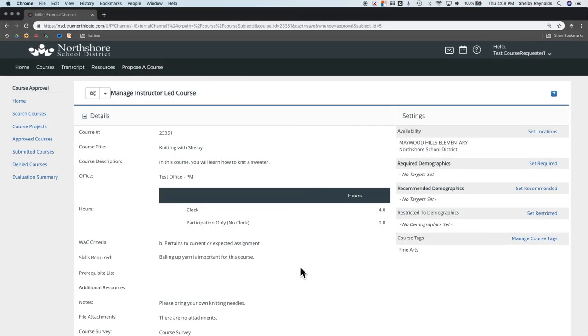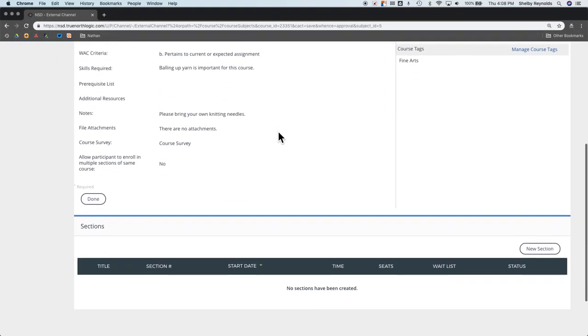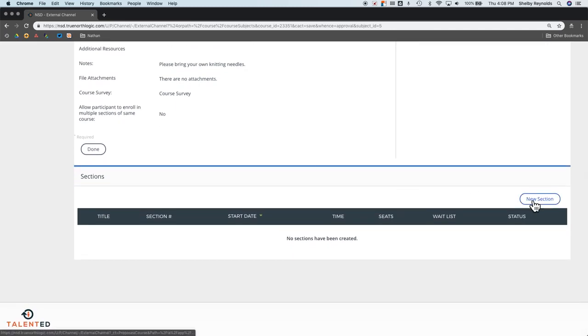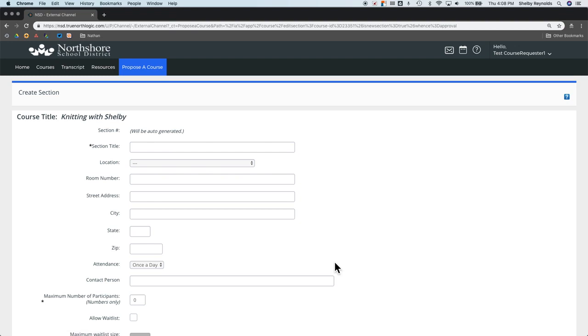Here's how to propose a section. At the bottom of the course page, on the far right, you'll see New Section. Click on that to create a new section. You'll create section details here, and then click Create. All required fields are again marked with a star.